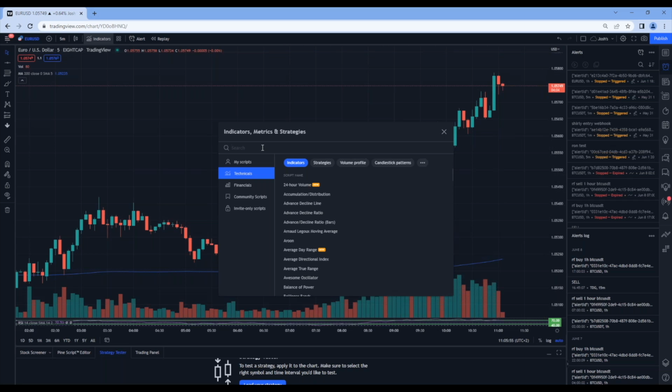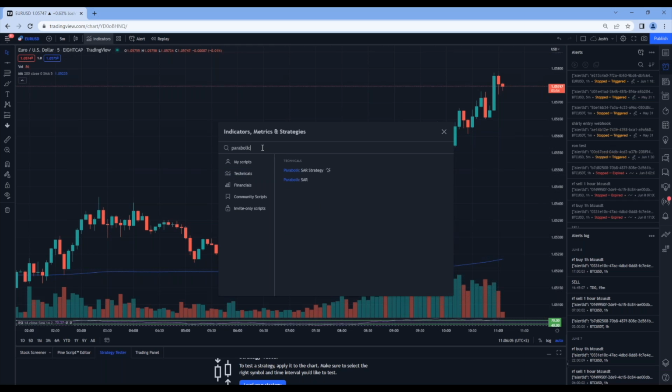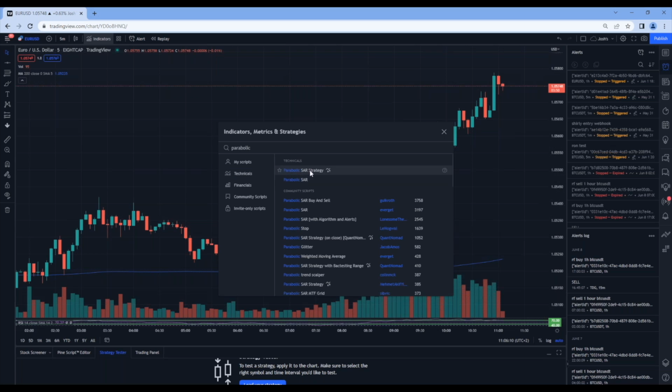So here is where you can find all of your indicators and your strategies. So for example, we could find a parabolic SAR, which we don't have on Capitalise. And you can see it brings up technicals. Technicals are the built-in.